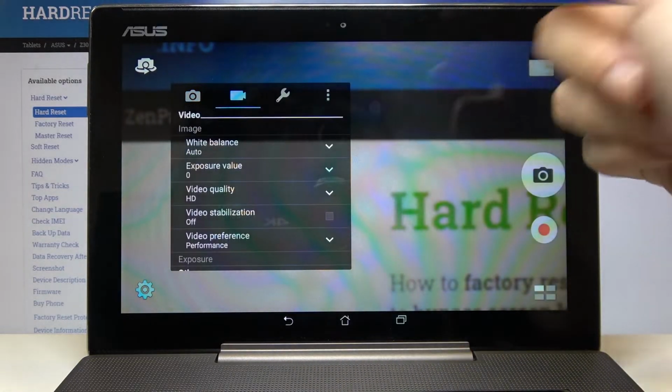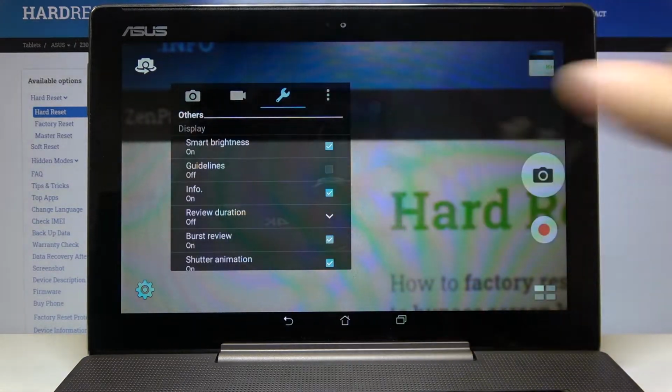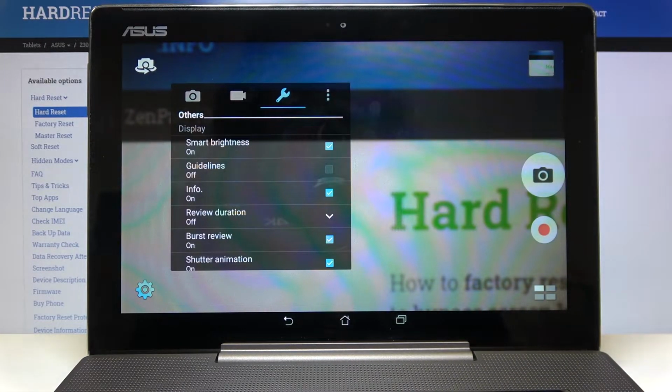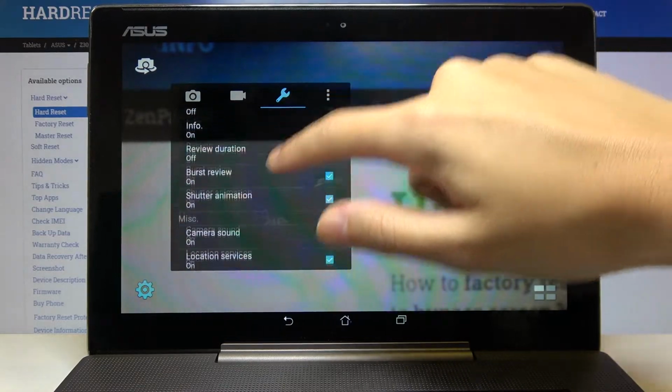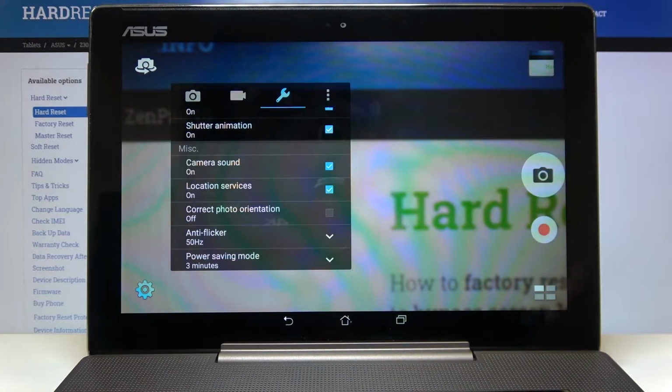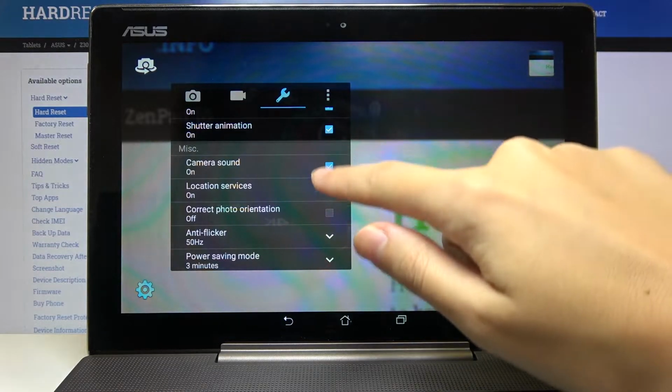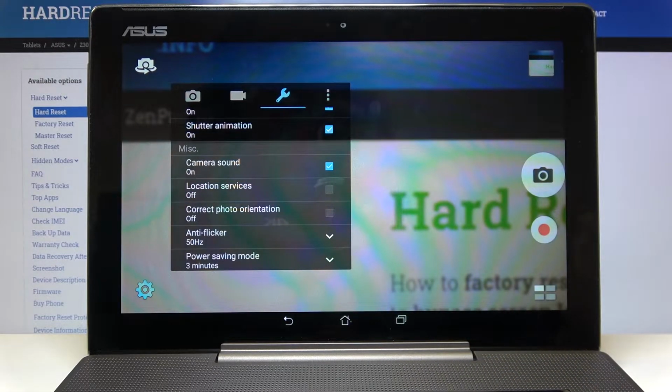We can change it to the video, and for now we are interested in this one, so these are other settings. From here let's slide a little bit down to the MISC settings, and at the second place here we have the location services. So by using this button we can easily turn it off and turn it on like that. This is how it works here.